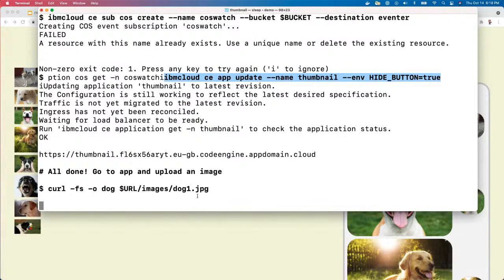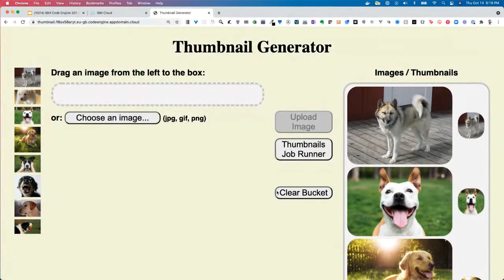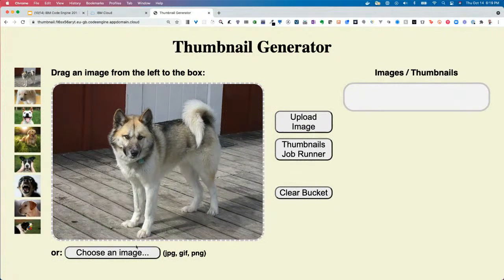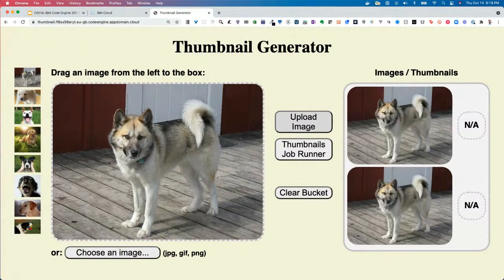So now we can go to our application and upload an image. I'm going to clear my bucket. All right. I'm going to click upload image. Okay, we're wrapping things up here. Before my power goes out, I promise we'll finish.